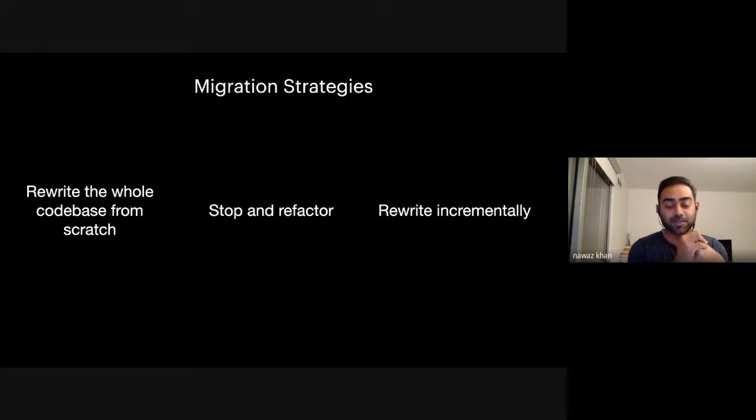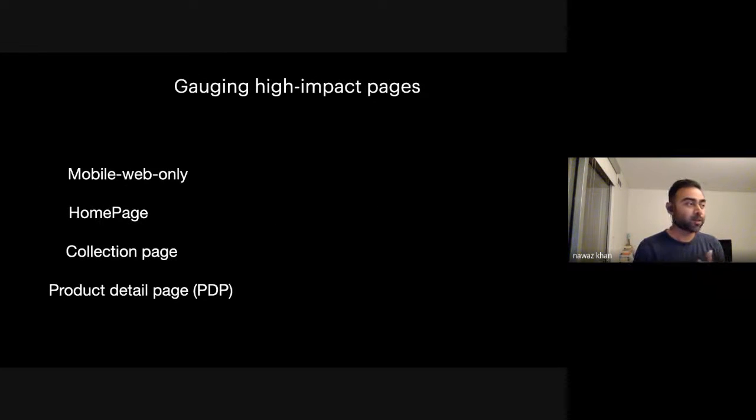So we decided to rewrite our code base incrementally. One of the first things that we did was to gauge what were the high impact pages, the pages that got the most amount of traffic. So we decided to build the mobile web portion only. Homepage is getting a lot of traffic, collection page is getting a lot of traffic, and the product detail page is getting a lot of traffic.